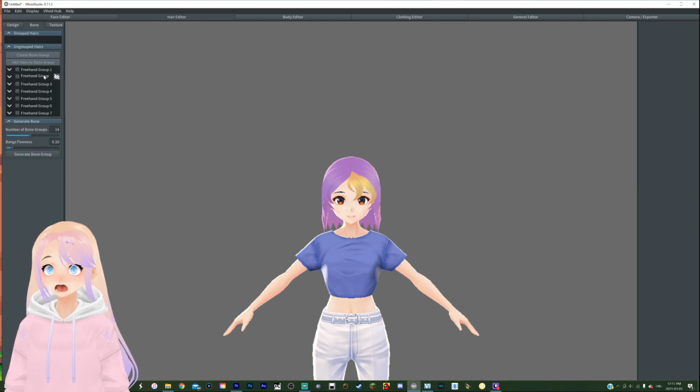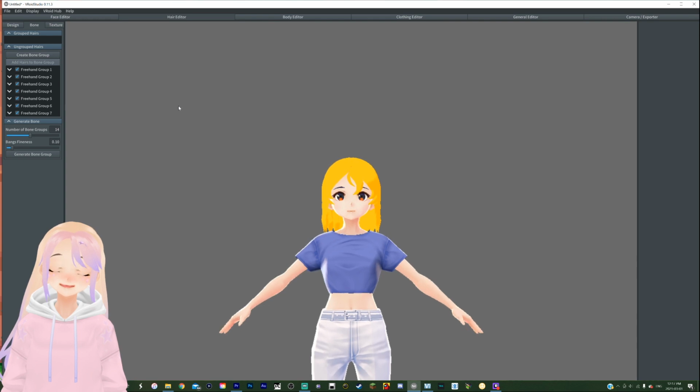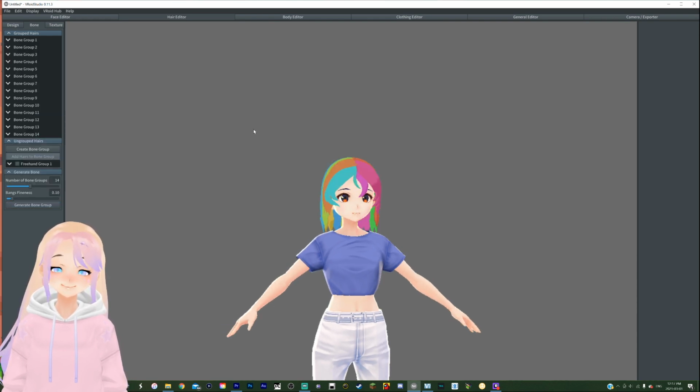Now, one thing that I've noticed a lot of people have made this mistake is not clicking on this and making it so that all of these groups can move around. Now, maybe you don't want all of the hair to move around. Personally, I want all the hair to move around. So, we're gonna generate the bone group.